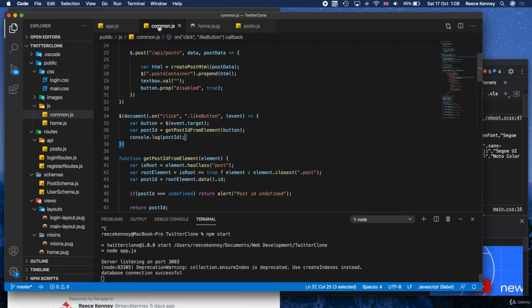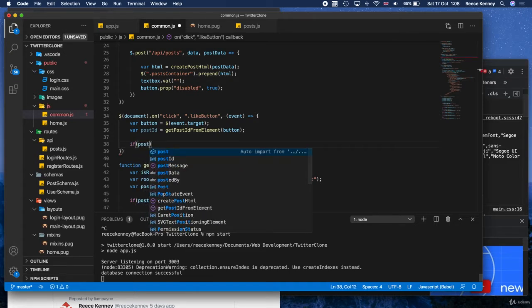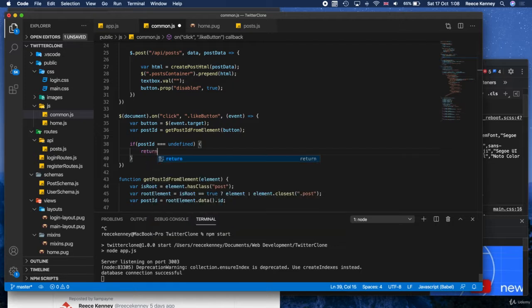Well, we'll go back to common.js, and at the moment we have this part right here which just logs the post ID. Now, of course, as nice as that is, we're not going to do that. So get rid of that console.log, and here we're going to make the request. But let's just make sure we do have a post ID still. So we can say if postId equals undefined, we're just going to return, all right?